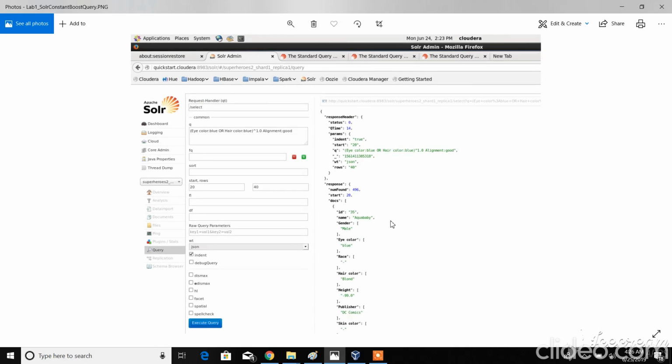So coming to the Solr constant boost query, we are using a nested query, eye color blue or hair color blue, with the constant boost score as 1.0, and sorted by alignment using good. Then we could see the output as eye color blue and hair color brown.